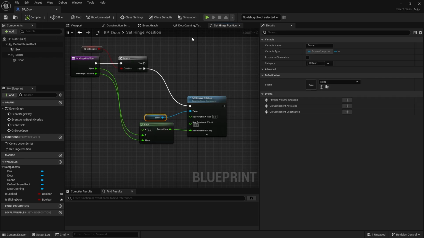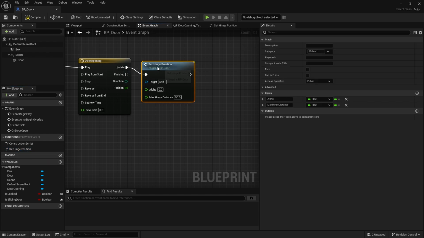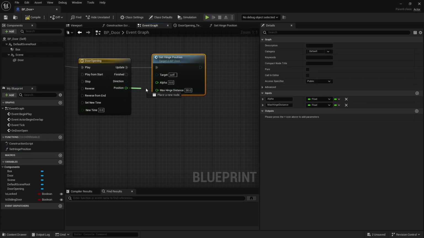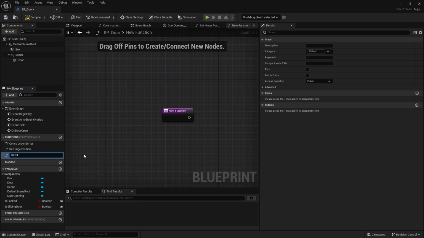File, save. We're going to go back to our event graph and we're going to drag in our set hinge position. Put that in update, and the position alpha will go through. And I'm going to leave my max hinge distance to 90 right now, but we'll come across that in a moment. Next is we're going to do the set sliding position. So we're going to, again, create another function and do set slide position.